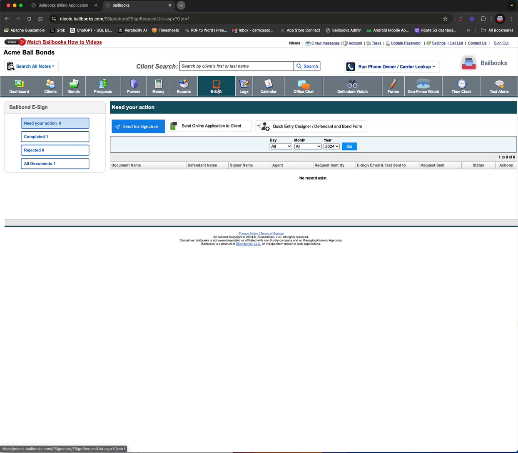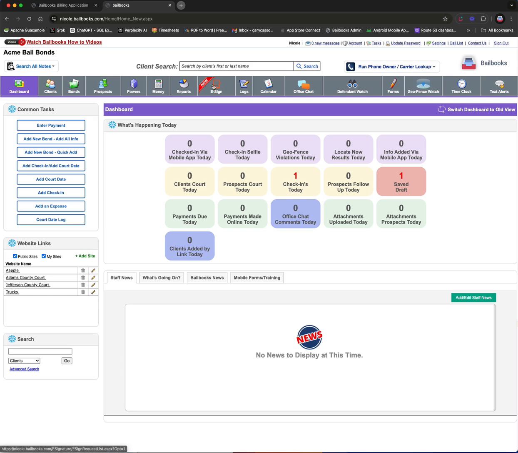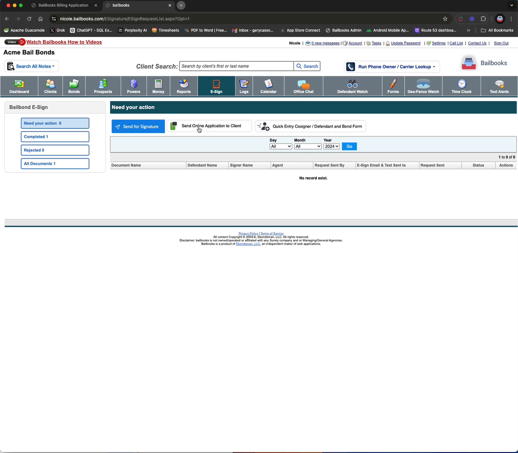So if you go to your eSign section now, you'll see it. Actually, when you log into Bellbooks, you'll notice it'll have a new label, so it shows you there's a new section. You click on eSign. You'll have a couple buttons here now.